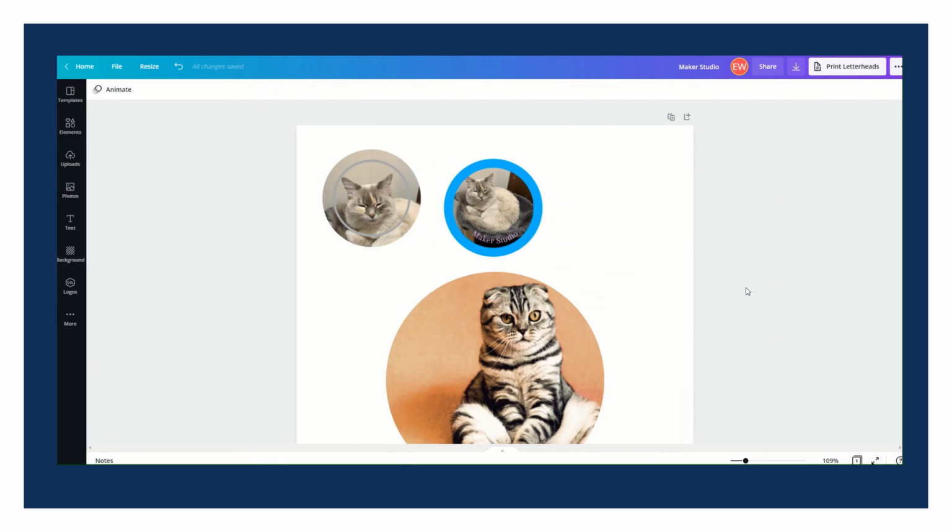And when you're ready to print your paper to bring into the Maker Studio, just select this little arrow here for downloading and choose this drop down, and I would just pick JPEG and then download it.